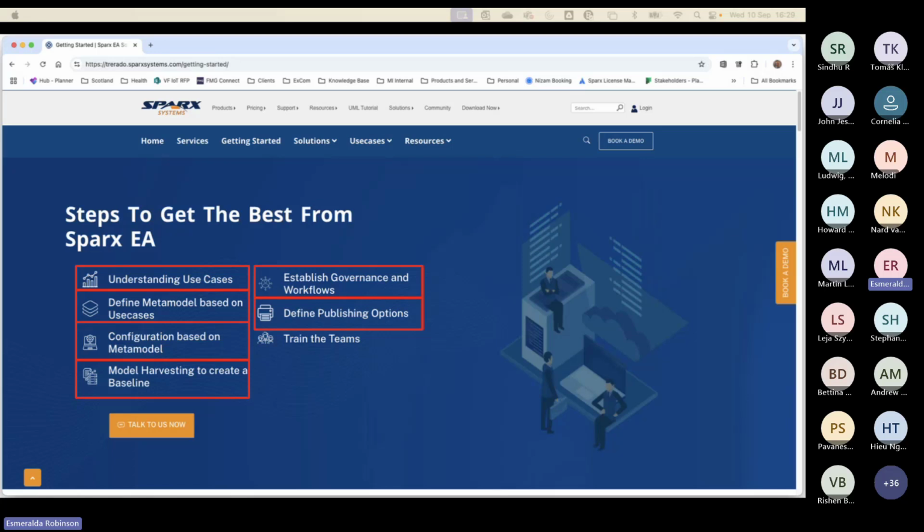Publishing options, we didn't really need to touch on this, as Vodafone didn't require any specialized templates to be built at the time, apart, of course, from the dashboard, which can be published for collaboration with various stakeholders.